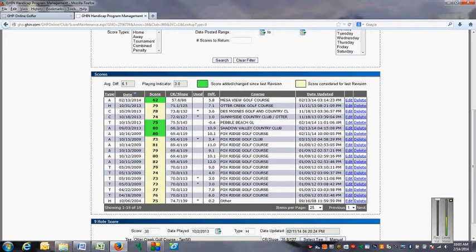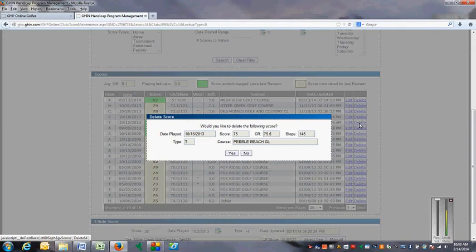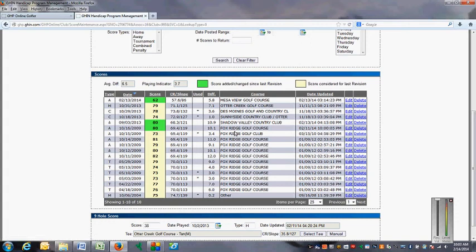You can see it's down a little ways because it is sorted by date, and in other examples recently I've posted some other scores for him, but let's get rid of that one altogether. I can go ahead, click the delete link. It's going to ask me, are you sure you want to delete this score? I'm going to go ahead and say yes to it, and now it's out of his history.